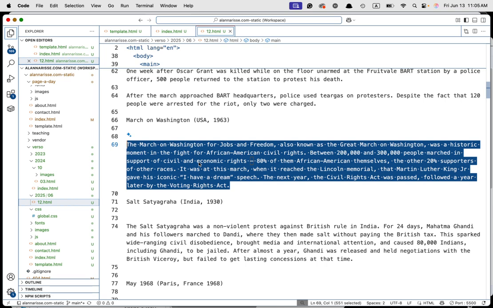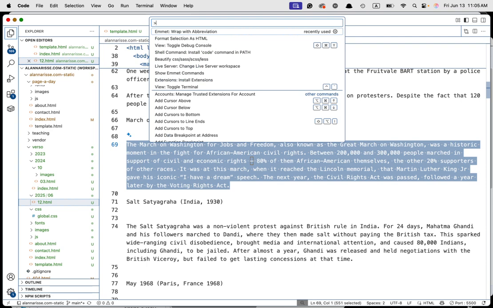So on a Mac, it's Command-Shift-P. On a PC, it's Control-Shift-P, or you can hit F1. For me, I have to hold down the function key and hit F1. That brings up the palette.